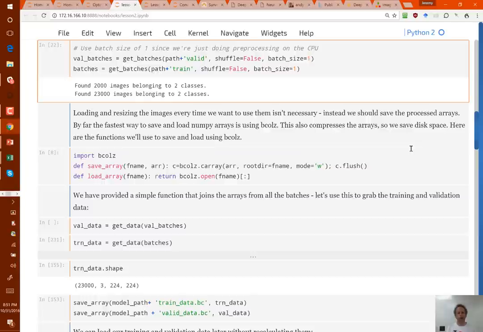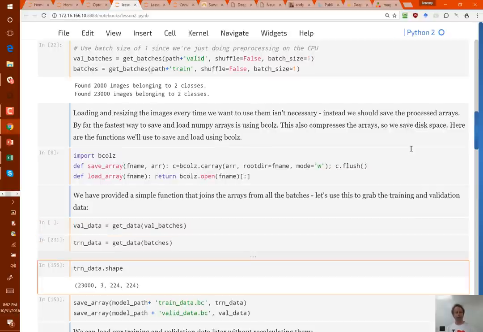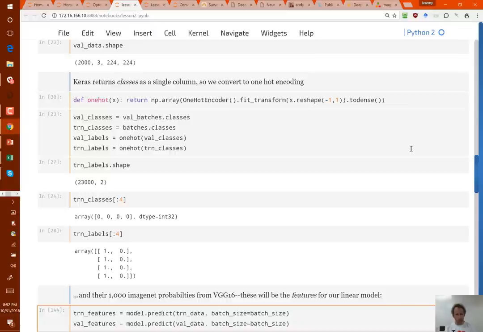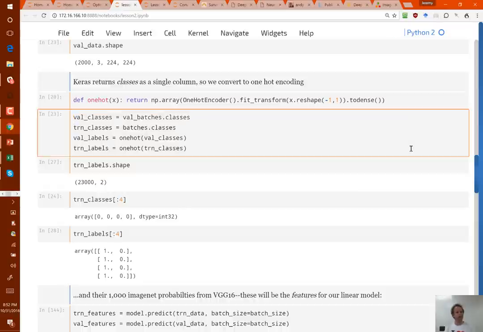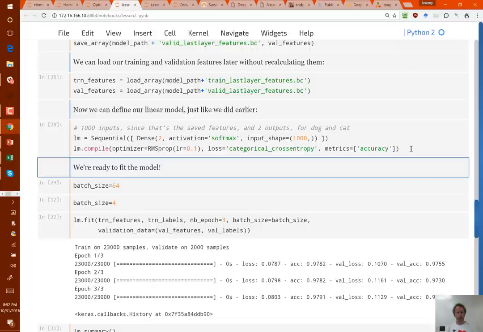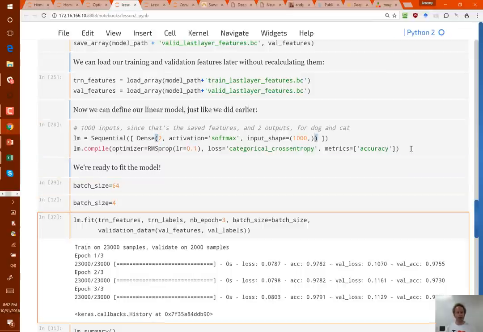It's more code than it looks like just because we've done some saving as we go. We grabbed our batches, so that's just to grab the data. We turned the images into a NumPy array, took the NumPy array and ran model.predict on them. We grabbed our labels and one-hot encoded them. And then finally, we took the one-hot encoded labels and the 1,000 probabilities, and we fed them to a linear model with 1,000 inputs and 2 outputs. And then we trained it, and we ended up with a validation accuracy of 0.977.